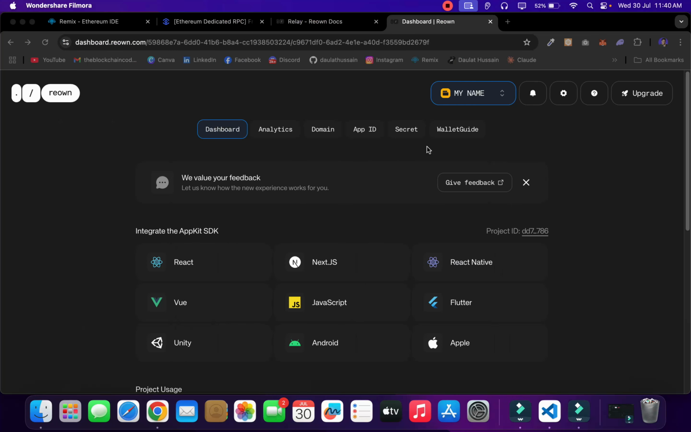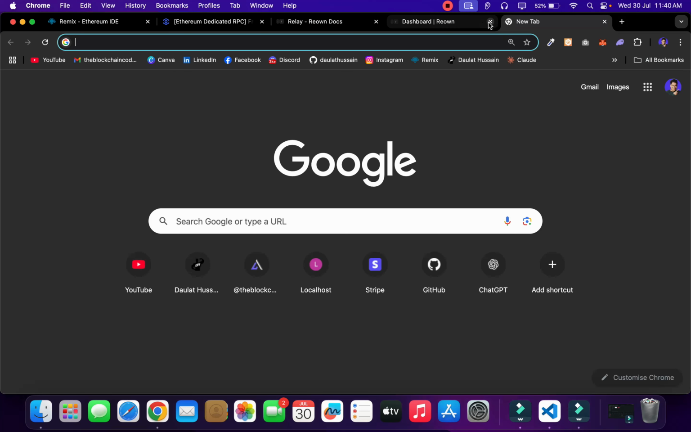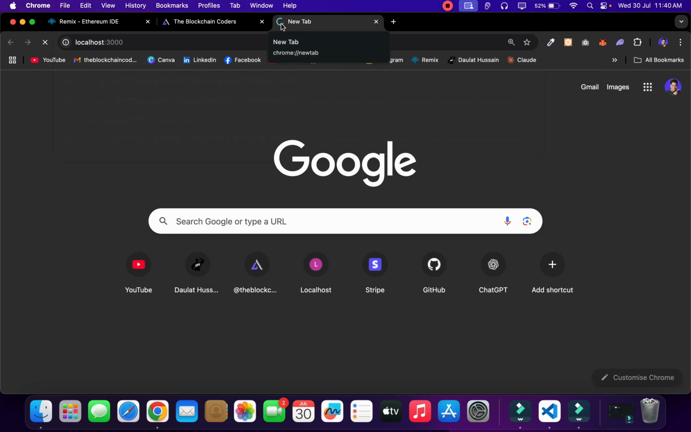Now I'll simply come back to my browser, open a new tab. Let's first close all of this. Let's open a new tab, paste the URL, hit enter, and it's going to start the application on localhost 3000. So just wait, soon the application will start.